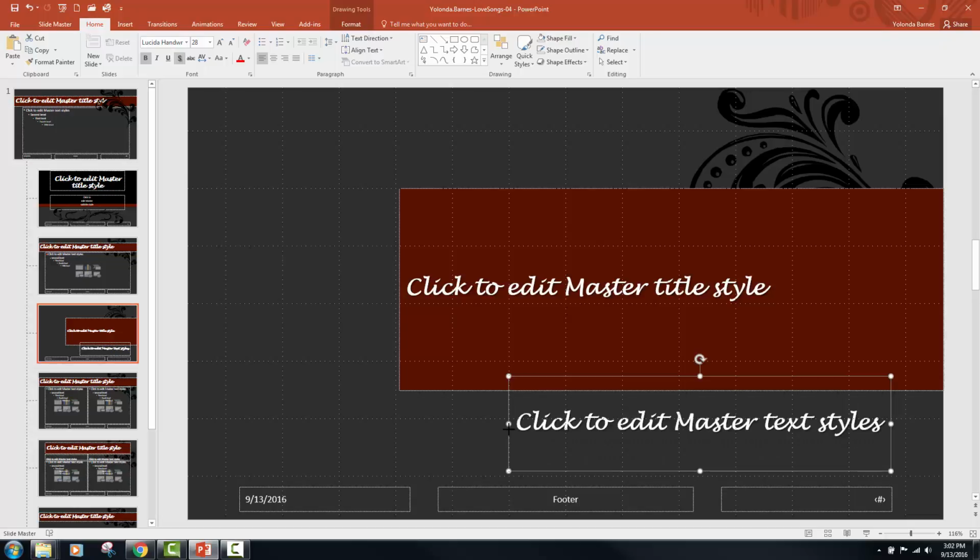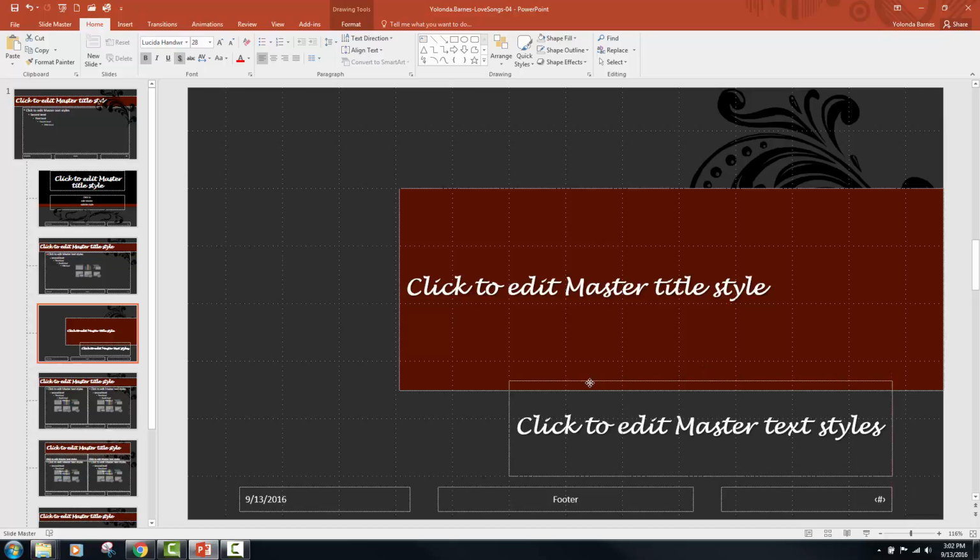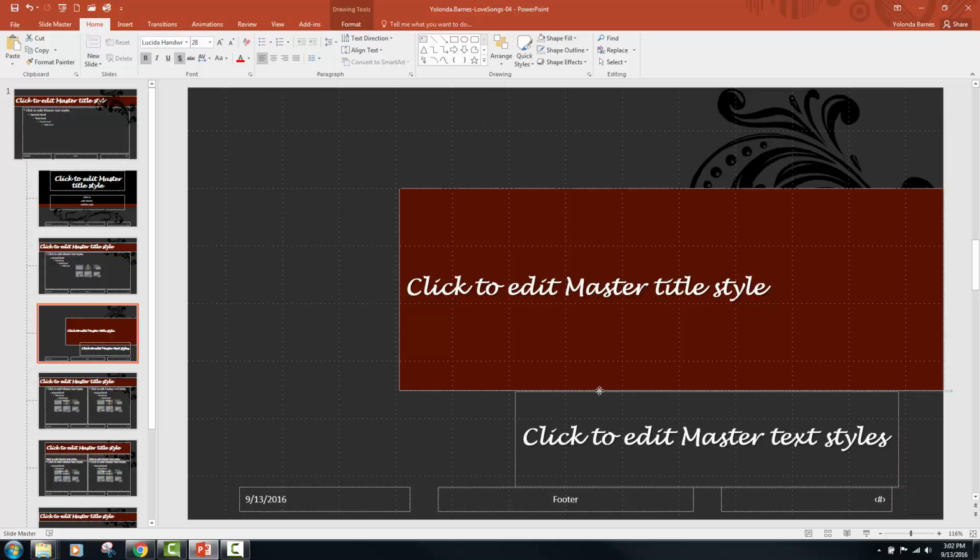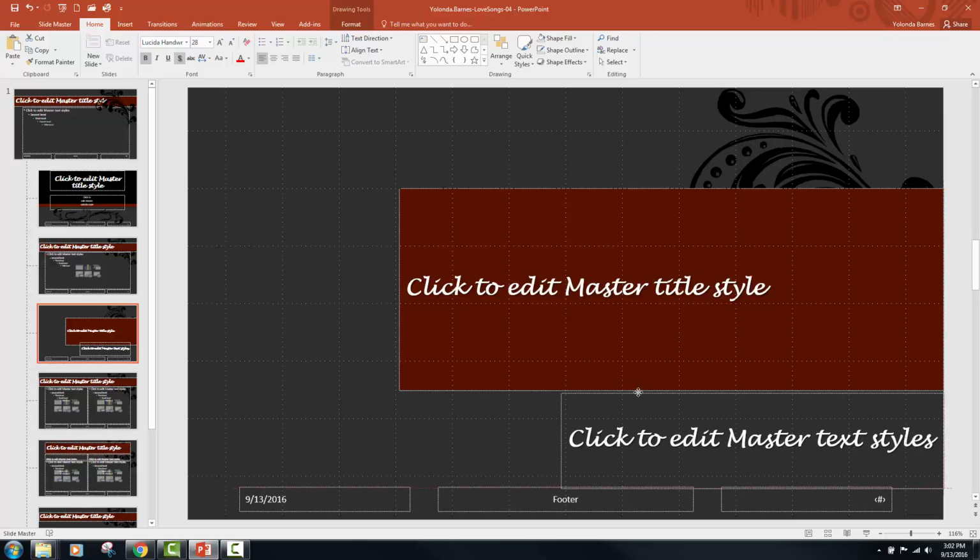Once you've done that, then you'll just pick up the placeholder, left click it, hold it down and move it down, and then move it over to the far right. And then just release.